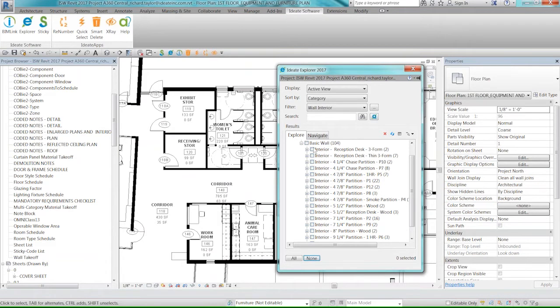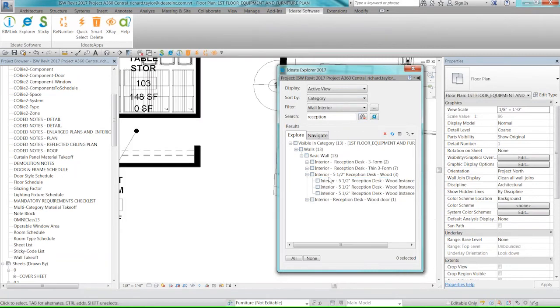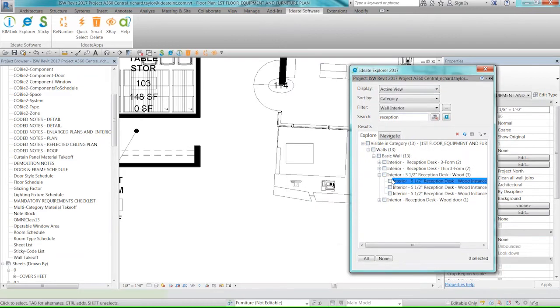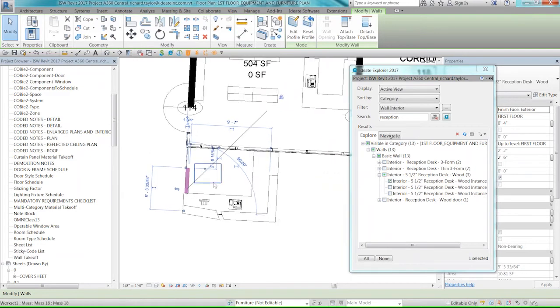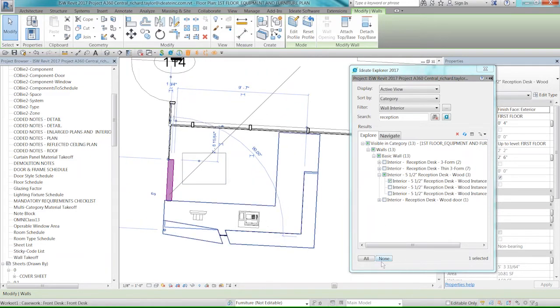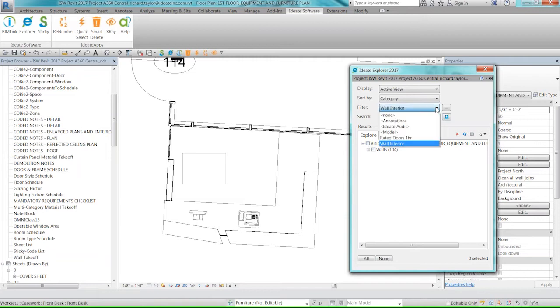But maybe I wanted to get a further refinement in my search. Not only did I want interior walls, but I wanted walls with the word reception in them. So I can now type in my search field, reception, hit the little binoculars, and now I'm down to 13 walls. And that's what I was really looking for, was the reception desk. So now I can highlight that interior reception desk, and now I've got that information in that view. So it's a great way for me to really understand these items and to quickly find, search, and filter for things. So I'm going to clear that search, and I'm going to go back to filter.